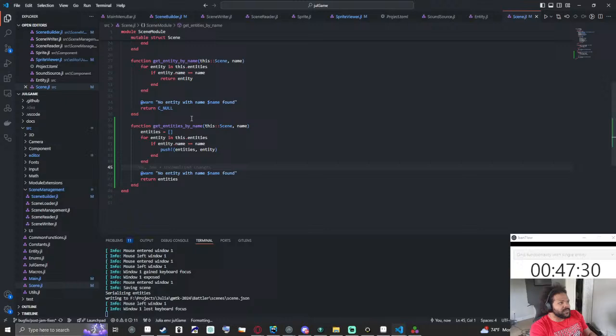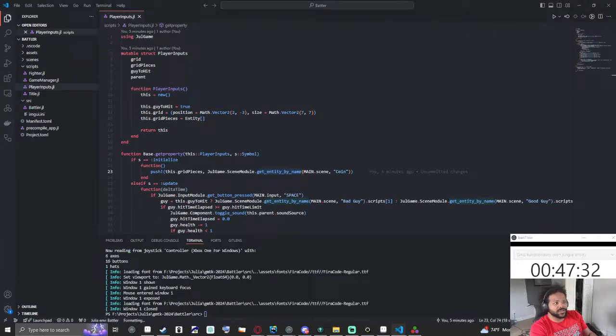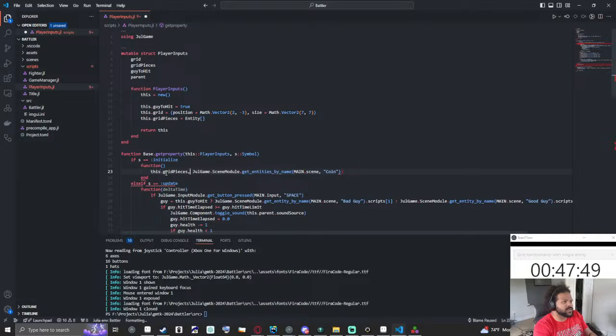I think we have the function we need in the engine now. So we'll need to make this grid pieces equal to that now because we're returning an array.